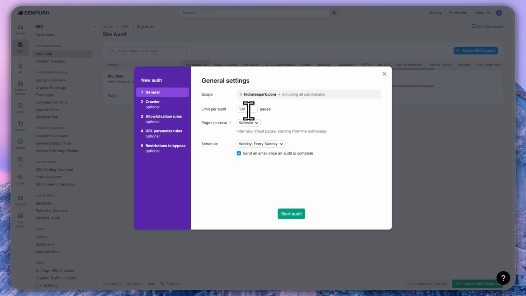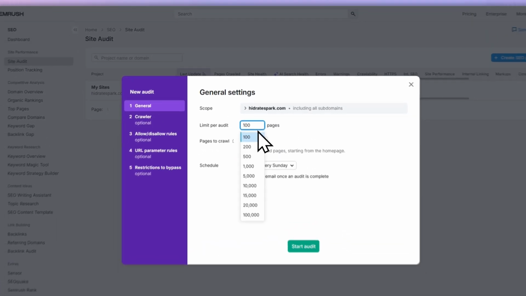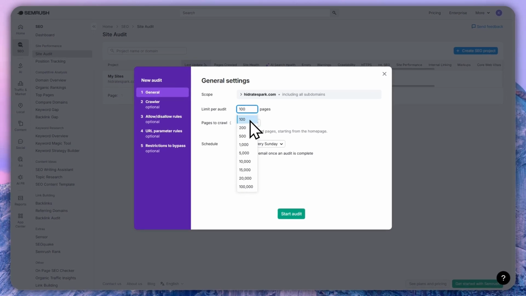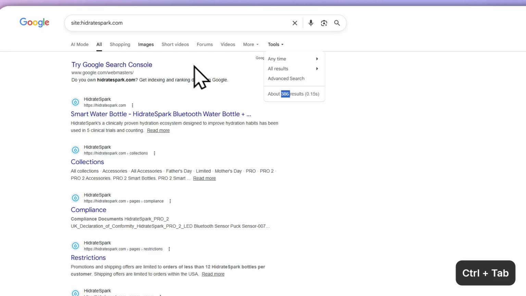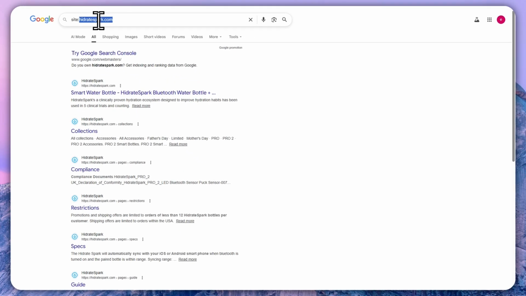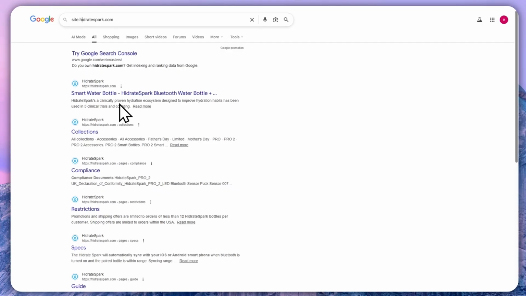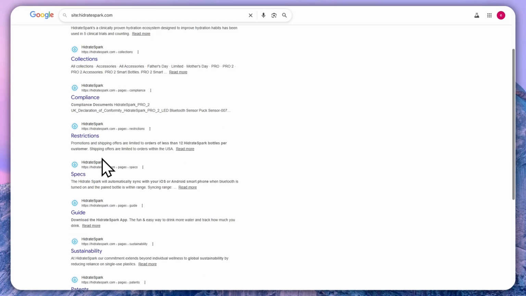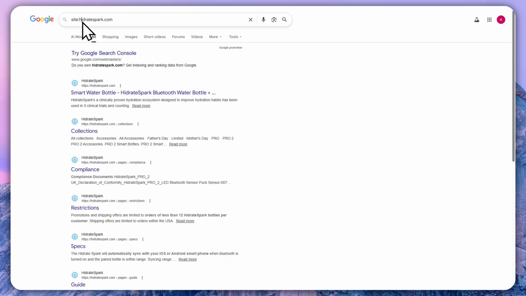So you can set the limit here on the number of pages that you'd want to be crawled. You can type it in right here. And if you're not sure how many pages there are on your website, then you can just go into google.com and do something like this. You can search for site: and then the URL or the domain right here. And then this would provide you all the pages on your site. As you can see, all of these are from hydratespark.com. So in this way, you'd be able to see all the pages here on Google.